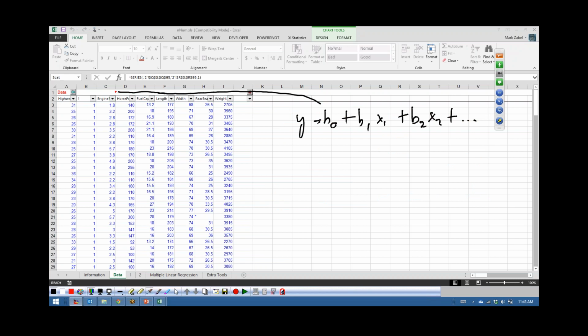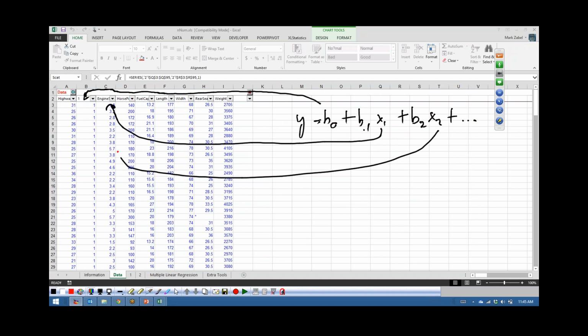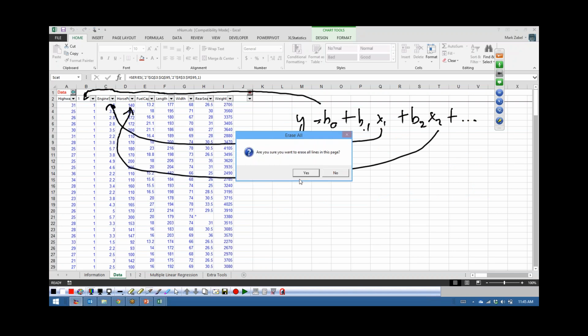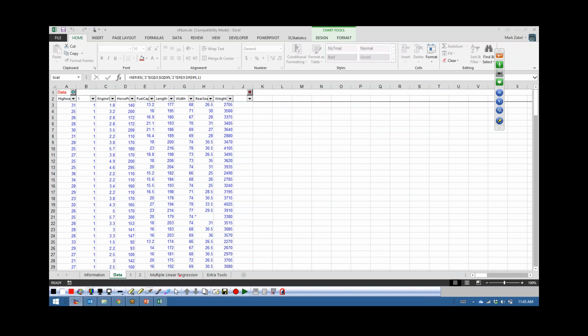This is for my B0, and this is going to be the engine size, and this is going to be horsepower, and so on. The convention is we leave this in, and I'll show you why right now, just so that we don't have to go back.